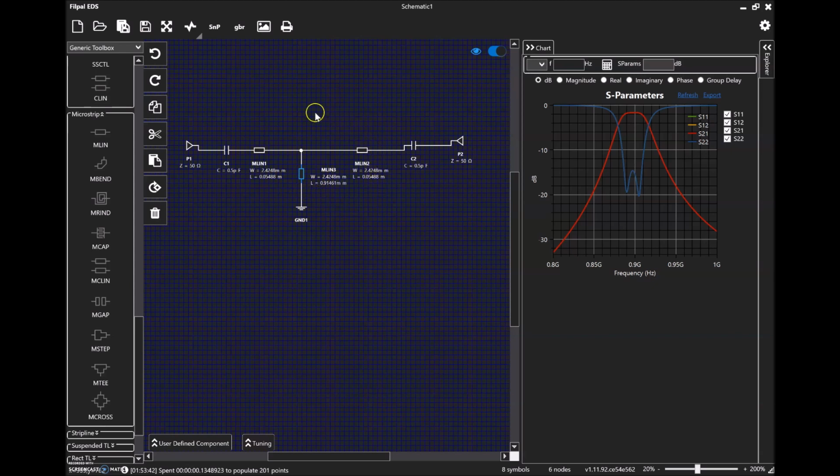So having this kind of simulation with the actual implementations and the substrate definitions will give you much more accurate results, which are very close to the actual design or actual product performance. So you can have very good predictions of your performance before the design is fabricated.